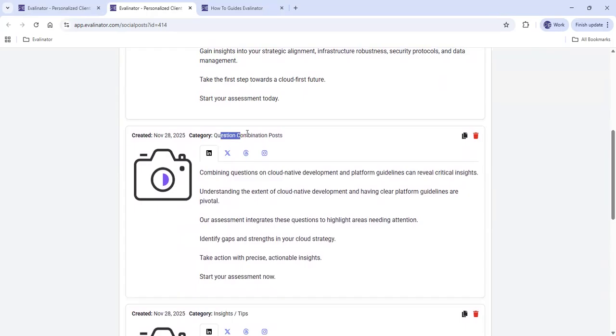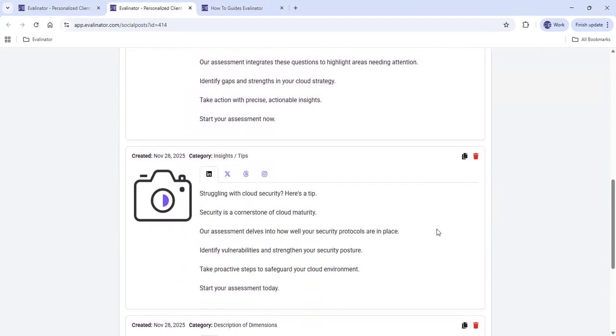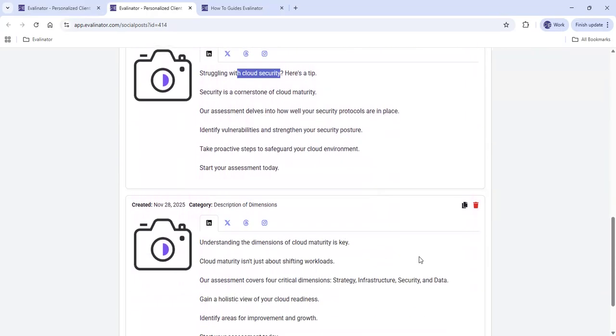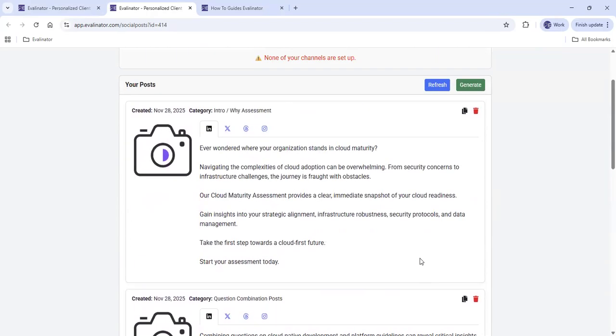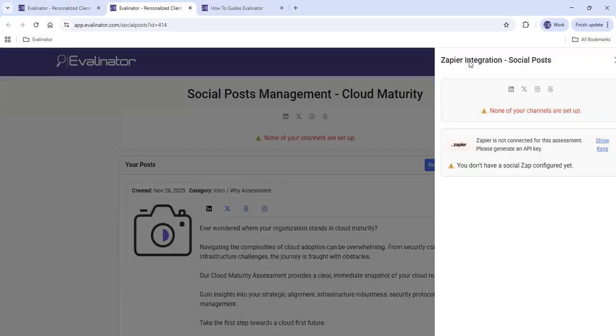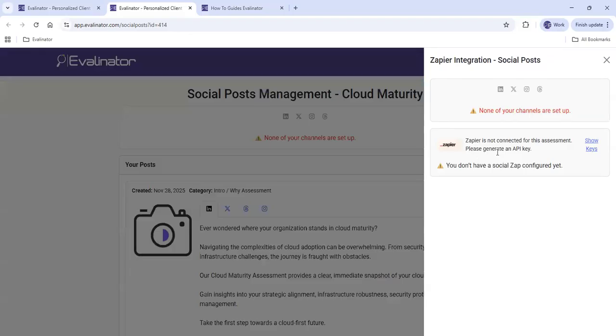There's a post on various question combinations. So in this case, cloud native development and platform guidelines. Some insights and tips. Here is what, if you're struggling with cloud security, which is one of the topics in your assessment, right? Then here are some tips for you, etc. So you can generate more posts from here and you can automatically schedule them so long as you can easily configure it. And these are all done through Zapier. So this button is what you use right on top to set up your integration.